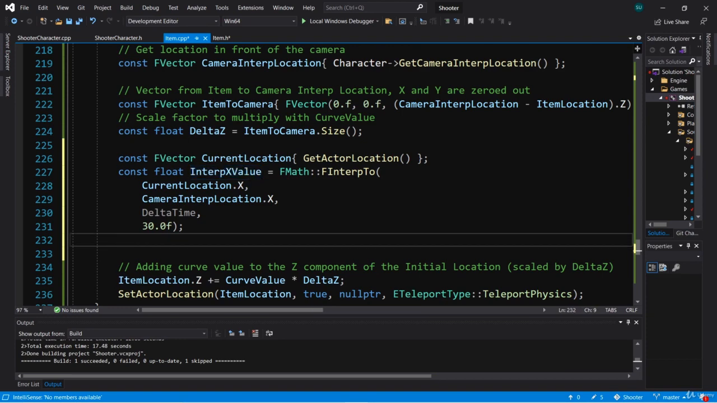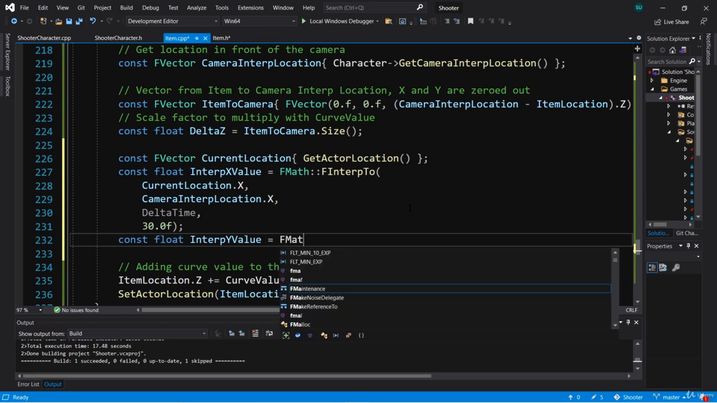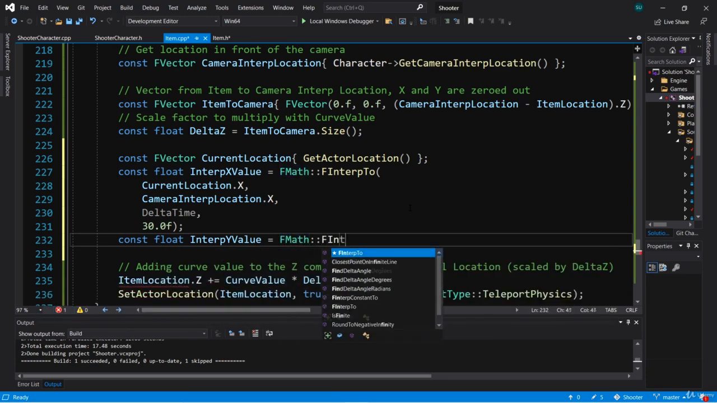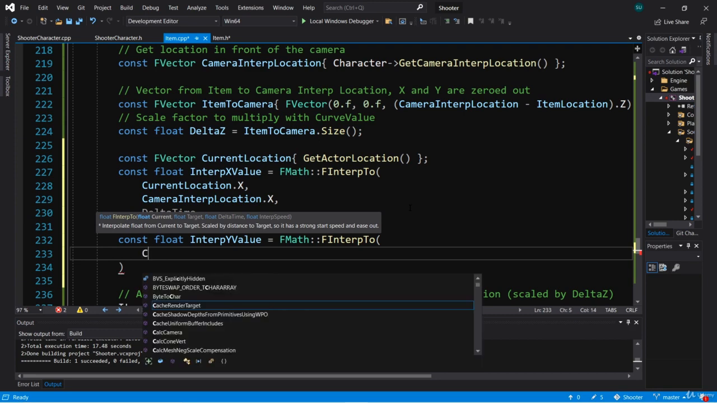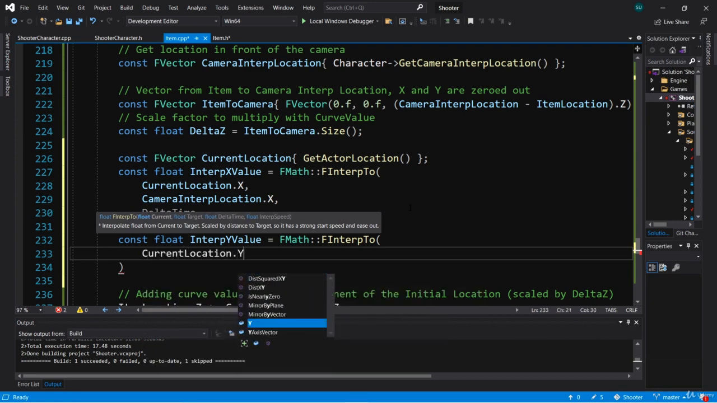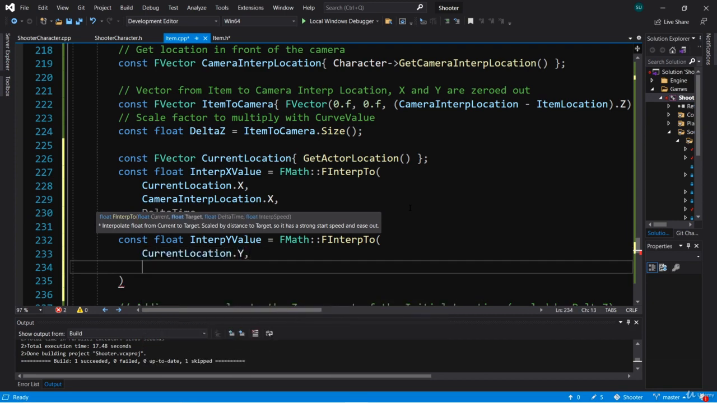We're also going to interp the Y value. So let's make a const float called InterpYValue. And we're going to go ahead and set this equal to FMath::FInterpTo. And we're simply going to use CurrentLocation.Y as the current float value.